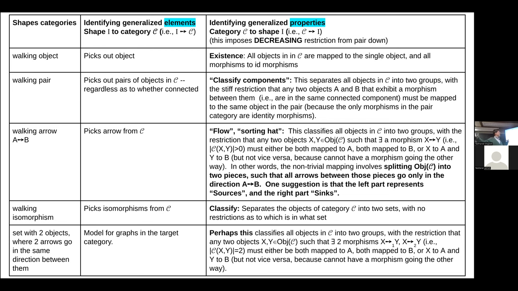2020. This is the black hole point, right? It says existence, but it just all goes to one point. And all the morphisms go to an identity. Walking pair, this kind of separates all objects into two groups. And again, it says with a stiff restriction that any two objects that exhibit a morphism between them have to go in the same object.